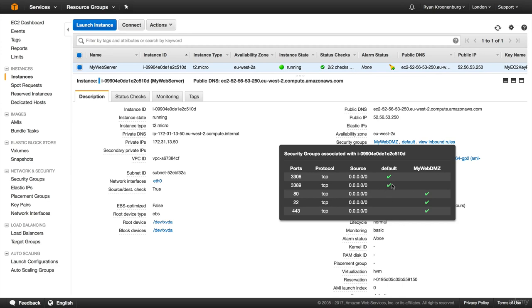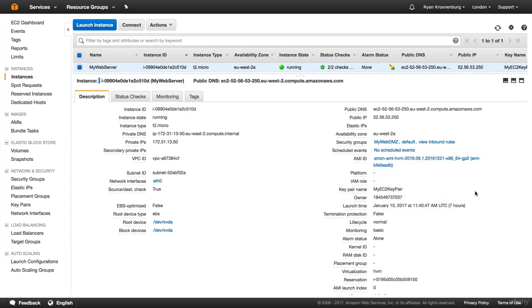Now, if yours doesn't look like this, if it's missing the nice little green text, just try removing the security groups and adding them again, and it should work. This can actually be a little bit buggy. It took me a couple of goes to show it up in this particular video.